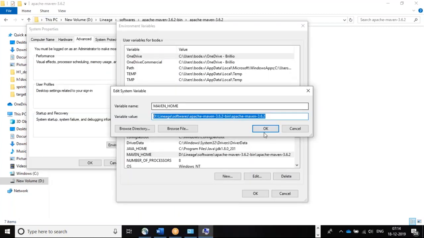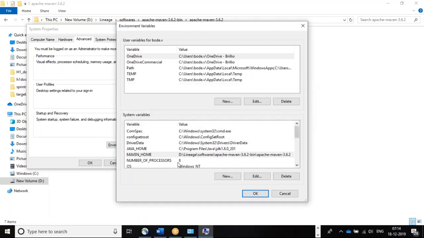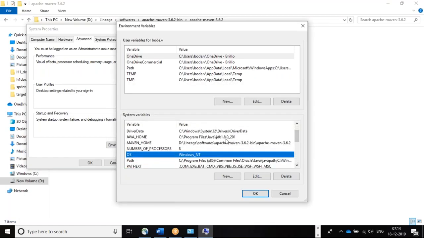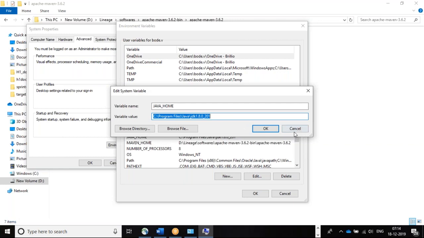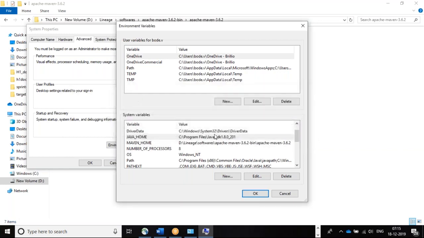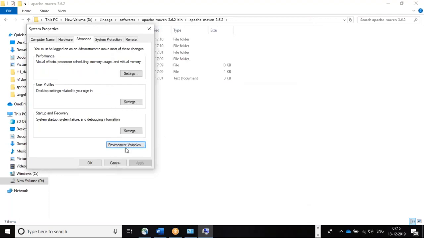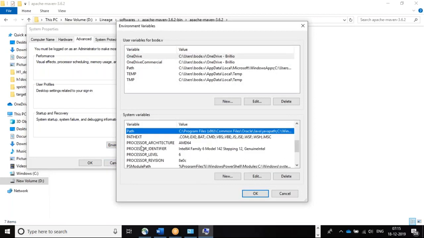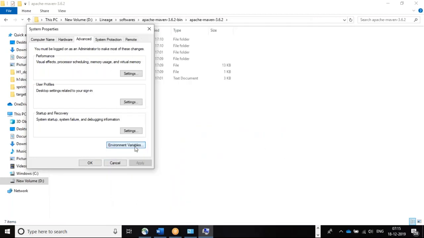So how we did it with the Java, similarly we have to set up the MAVEN_HOME. The root folder we have to keep. Similarly, the second step is the path. The path also we have to add. Otherwise, it's not able to download the dependencies also. Okay, I'm doing that path right now. Till bin I have to give the path, right? Correct.